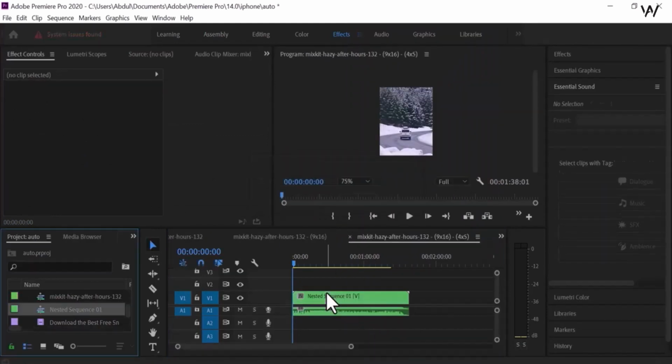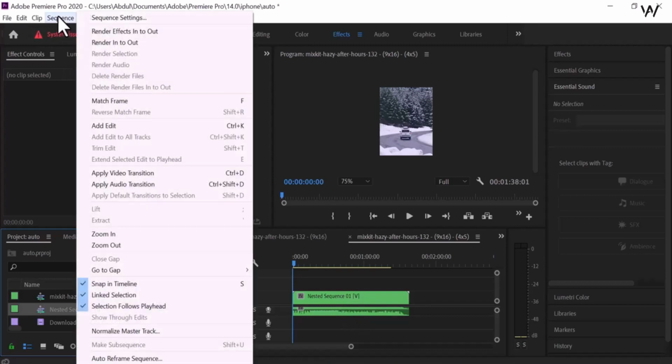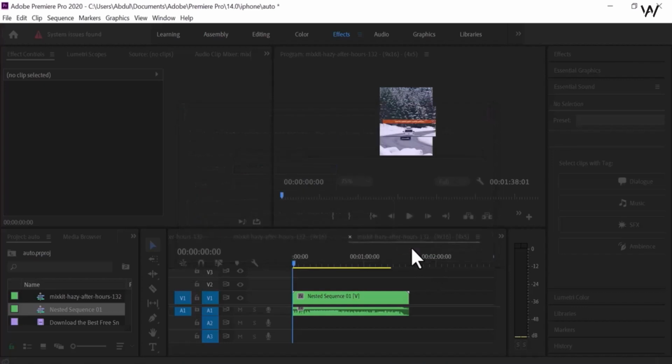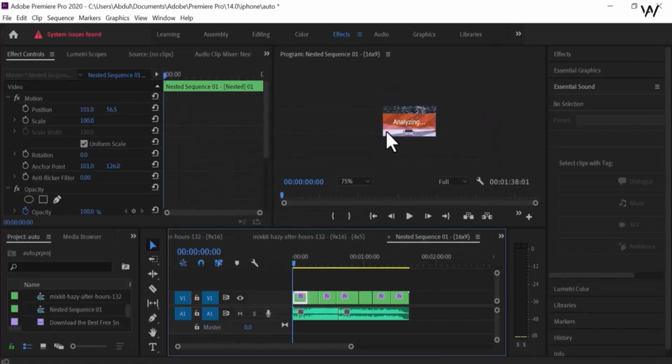Okay, now this is turned into a nest. So go to the sequence again, click on it and auto reframe sequence, and now look at this, don't nest clip, nest clip. Select this one and go to the setting 16:9 and create. Now look at this video and look at this video.